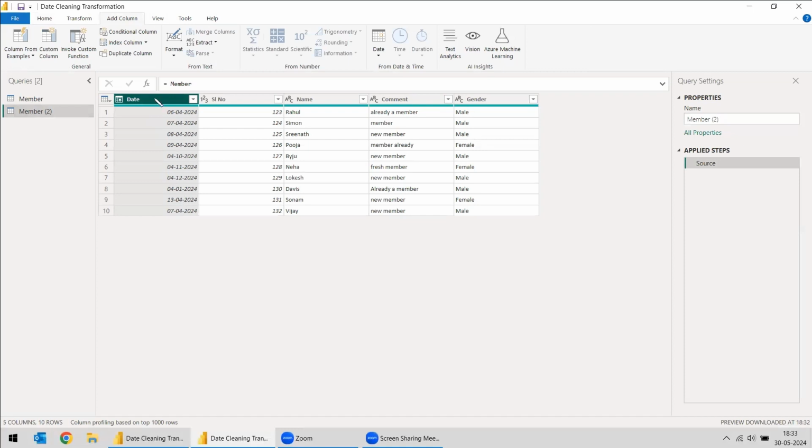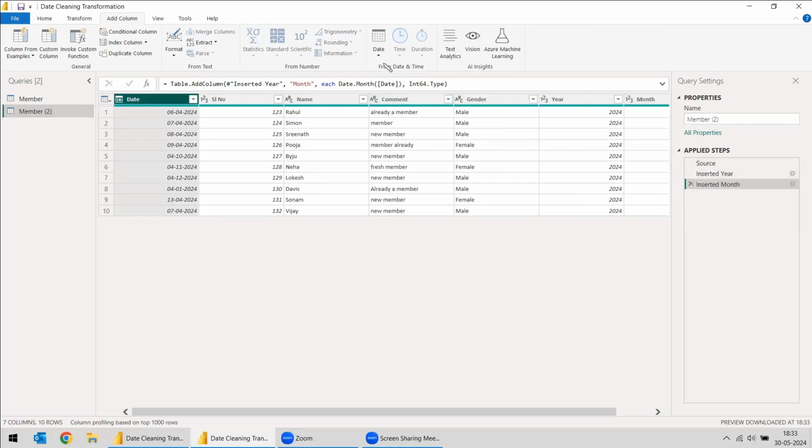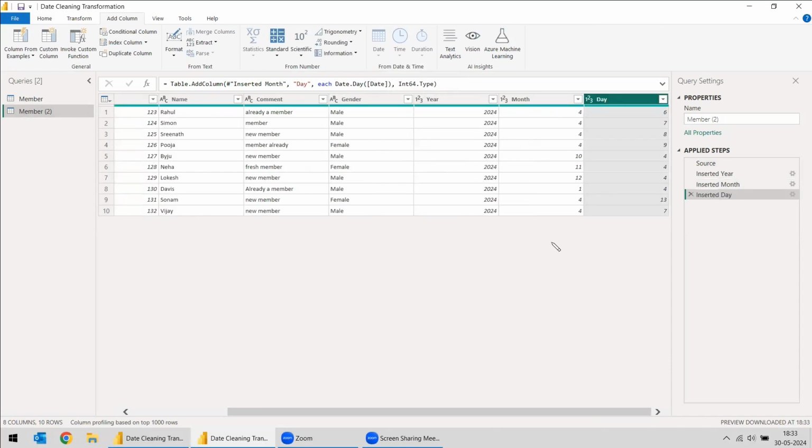So what we can do is split the date into day, month, and year. You can go to Add Column, Date, and choose Year. Then once again, we can split it with Month. And the last one, we can split it with Day. So now we have different fields for year, month, and day. We need to check whether all the months are 4, so the value of the month should be 4.